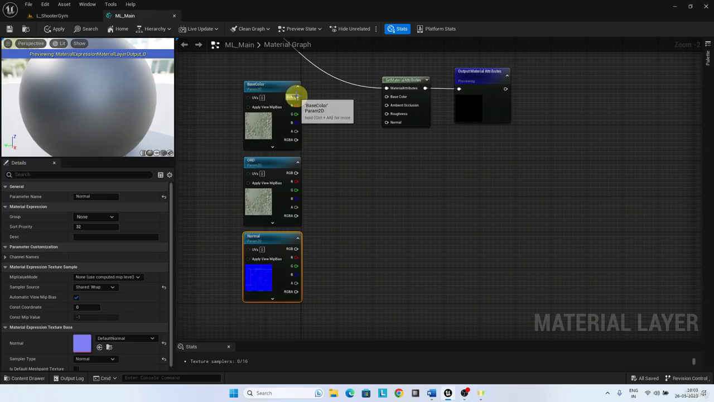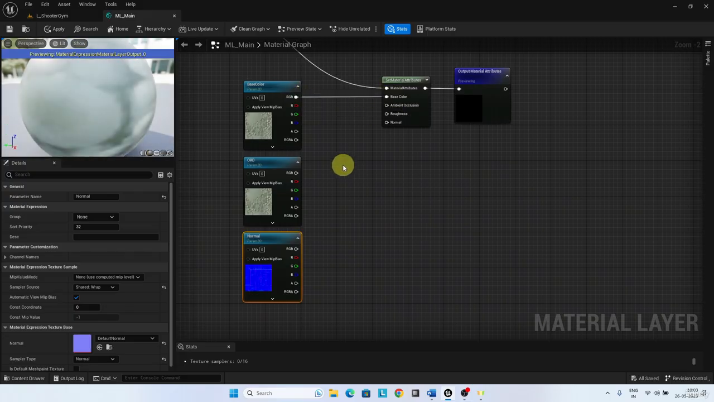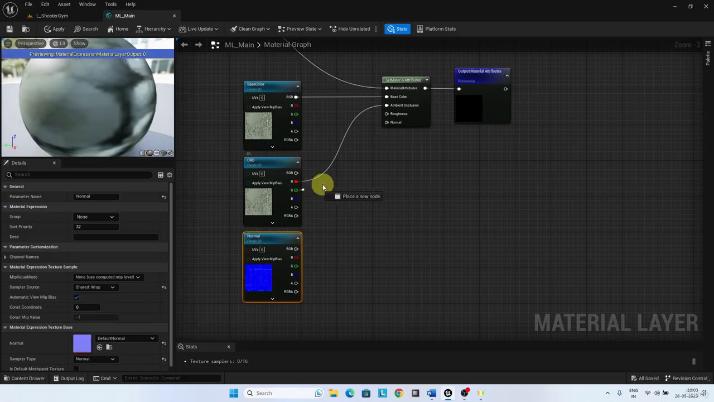Connect the RGB of the base color to the base color of the Set Material Attributes node. Connect the R of the ORD node to the ambient occlusion. Connect G of the ORD node to the roughness. Connect RGB of the normal node to the normal of the Set Material Attributes node.